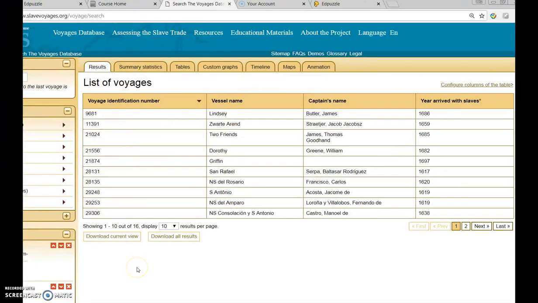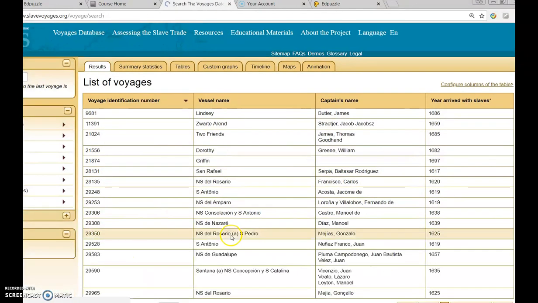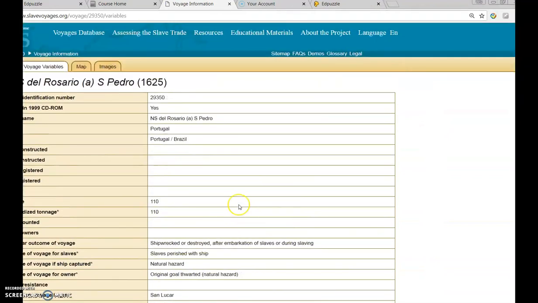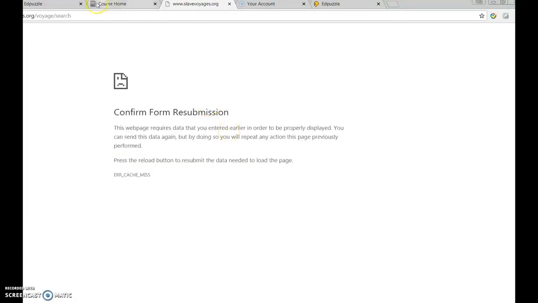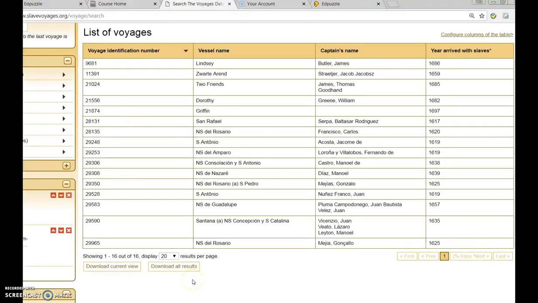Okay, so for those 16 voyages, we can show them all. So we can change the number of results that's shown per page. I can change that to 20. And each particular outcome is going to give you the information on that particular voyage. So by doing this, you can see all the 16 results in one page.